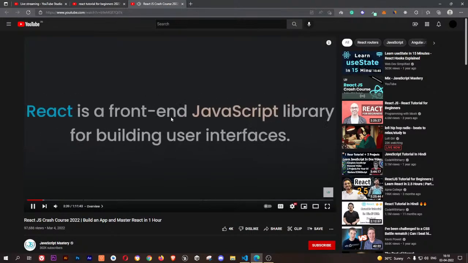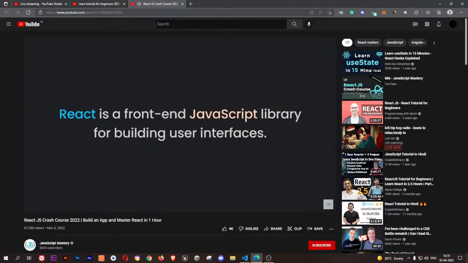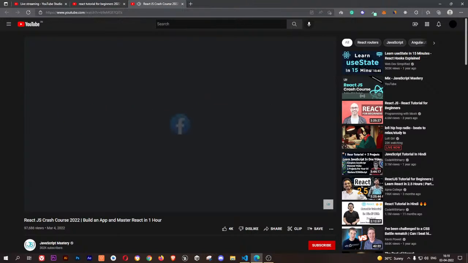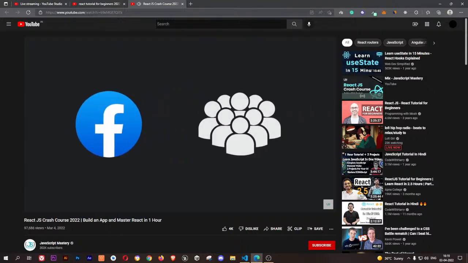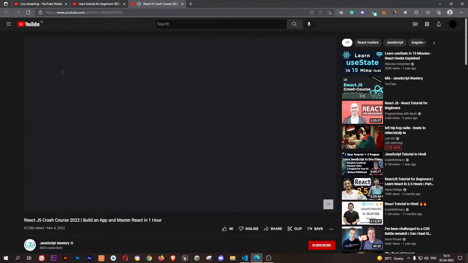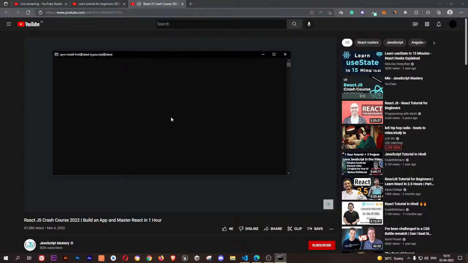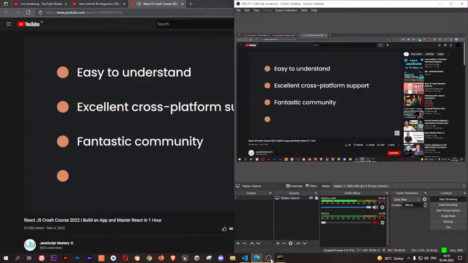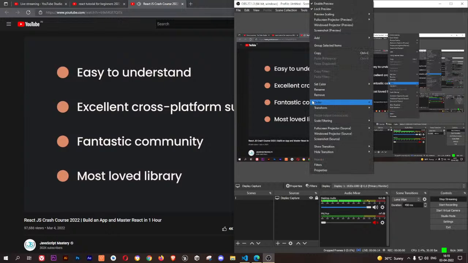React.js is a front-end JavaScript library for building user interfaces. It was developed by Facebook and is maintained by Facebook and the open source community. React.js is a phenomenal library that is easy to understand, has excellent cross-platform support, has a fantastic community, and is one of the most loved libraries out there.